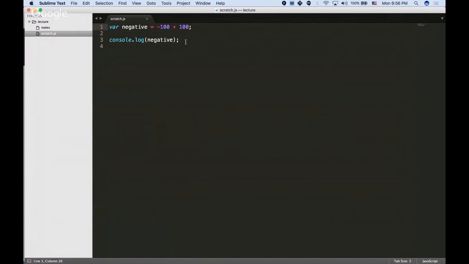So the next thing we're going to go over is strings. We're going to dive into strings a little more now. So let's go first name. We'll set this to Ben, and we'll go last name, set this to Nelson. So my name is Ben Nelson.